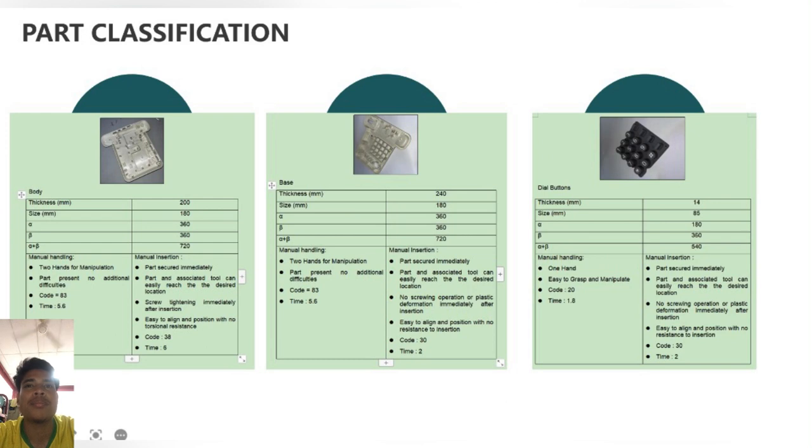Manual insertion, part secures immediately. Then part and assisted tool can be easily reached to the desired location. No screw operation or plastic deformation immediately after insertion, and easy to align and position with no resistance to insertion. The code is 13 times 2.